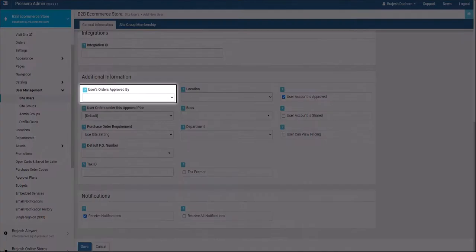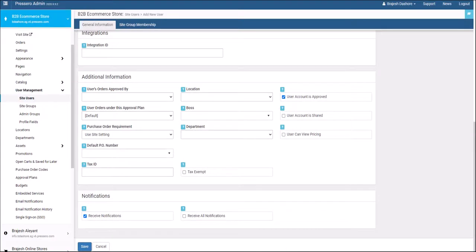Under Users Orders Approved By, if orders by the user must be approved, select the group that will approve the order. Leaving this blank indicates that the user's orders do not need to be approved and their orders will be marked approved in the site and in the admin orders area.